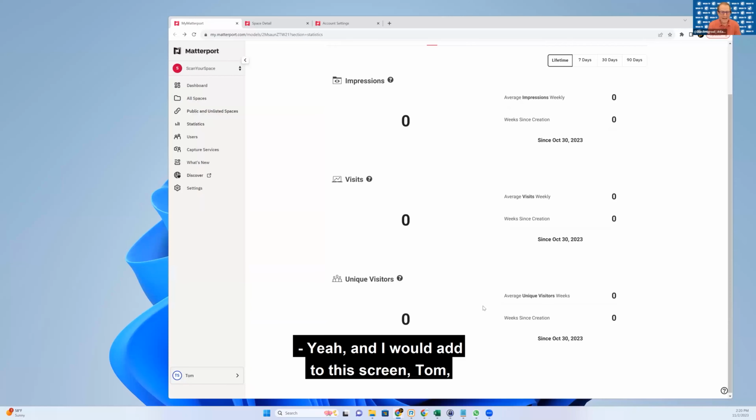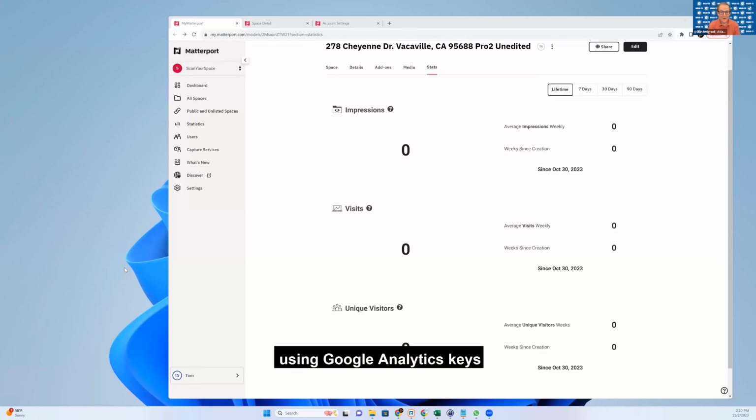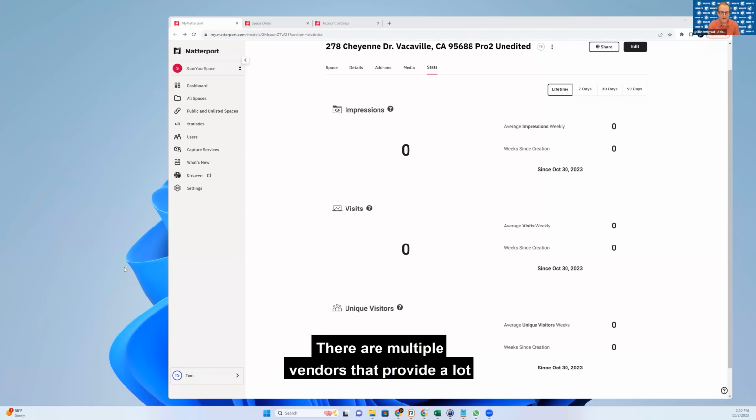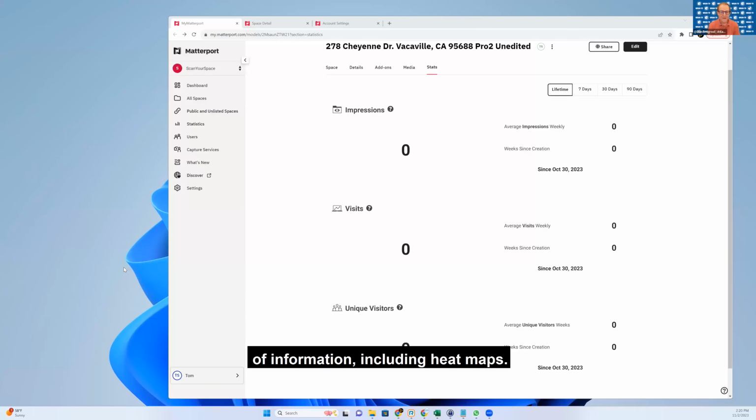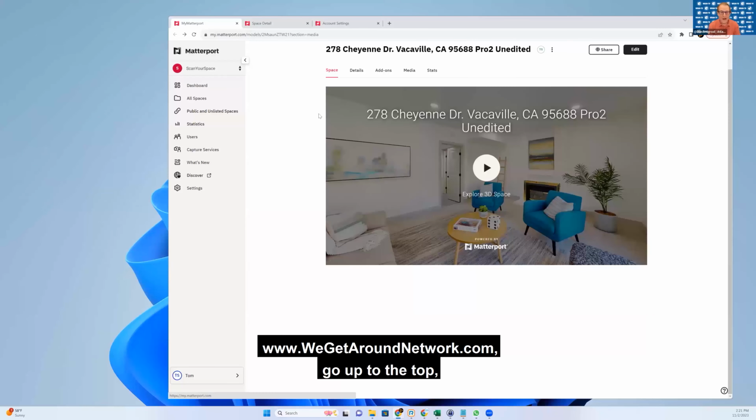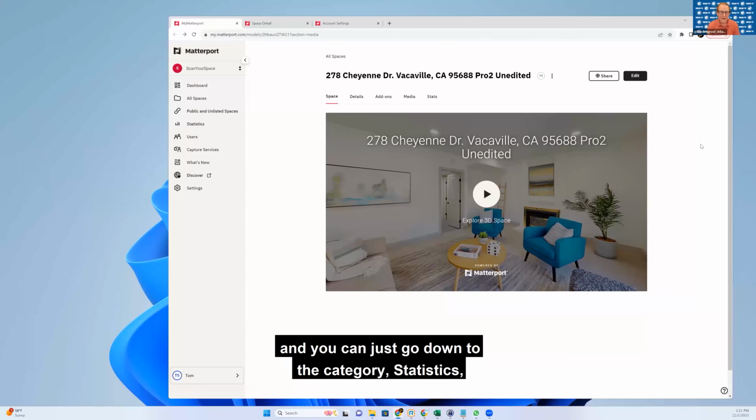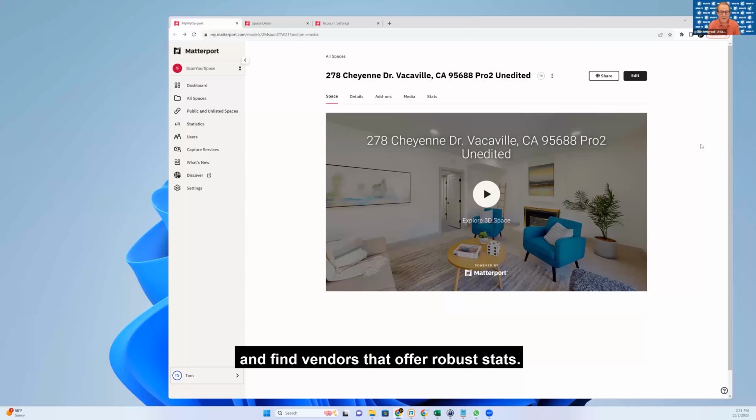Yeah, and I would add to this screen, Tom, there are third-party companies that provide robust stats using Google Analytics keys in order to tell you a whole lot. There are multiple vendors that provide a lot of information, including heat maps. Again, if you go to the We Get Around Network Forum, WeGetAroundNetworkForum.com, go up to the top, the tab that says Marketplace, and you can just go down to the category statistics and find vendors that offer robust stats. Yeah.